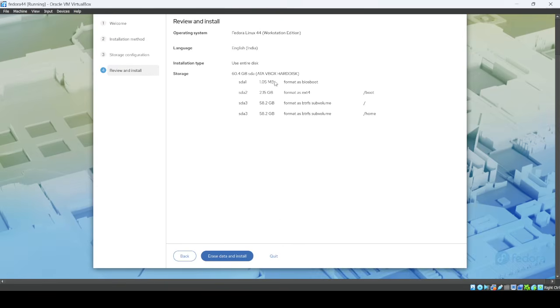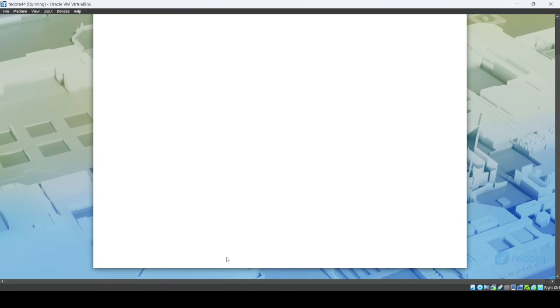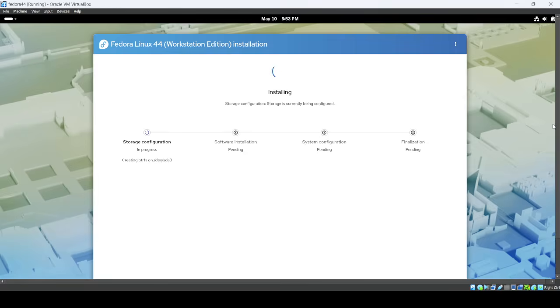Okay, review and install. 64.4 GB is there. Okay, so let's just erase the data and install. It will take a few minutes, so we need to just be patient at this moment, and once it's done I will be back. Okay, so you can see storage configuration is being done, then later on software installation, then system configuration, then finalization. So we are at the very first stage right now. So let's just wait.